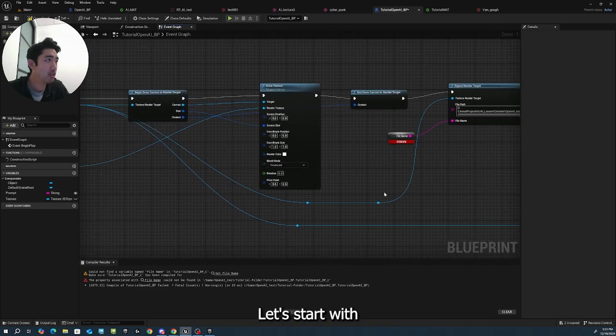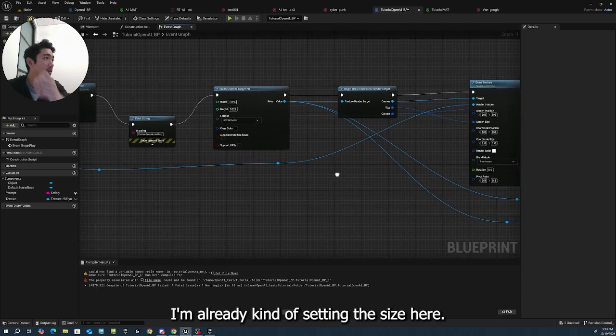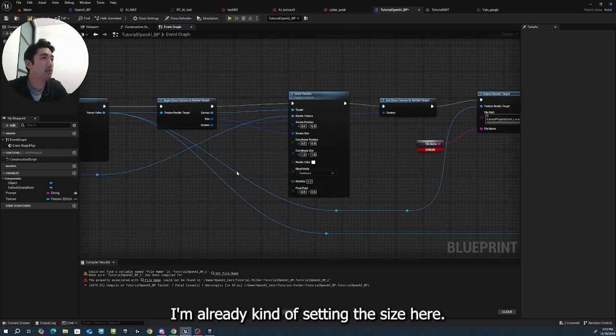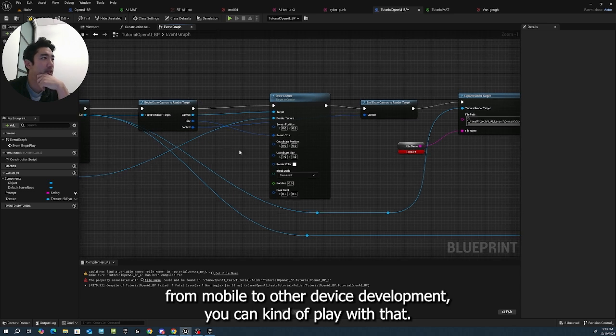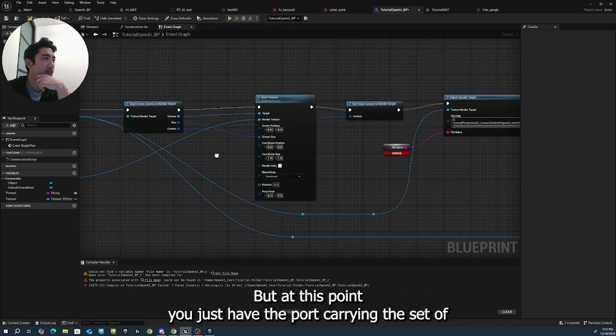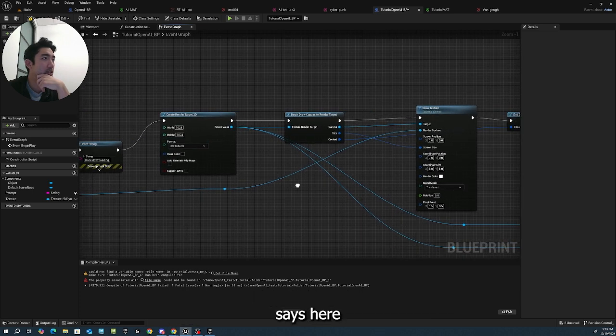Let's start with the screen size. Don't worry about that. We're already kind of setting the size here. So if you want to, for mobile development or other device development, you can kind of play with that. But for this one, just have the computer. You can set the resolution size here.